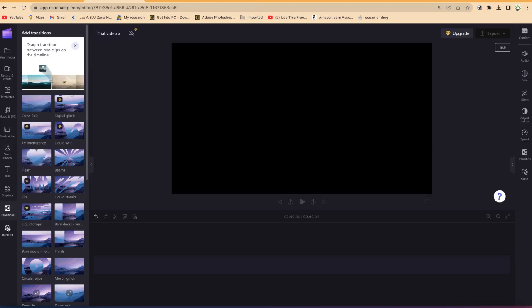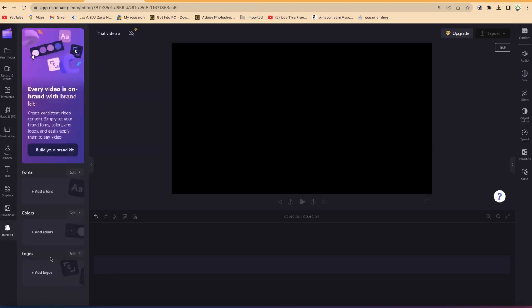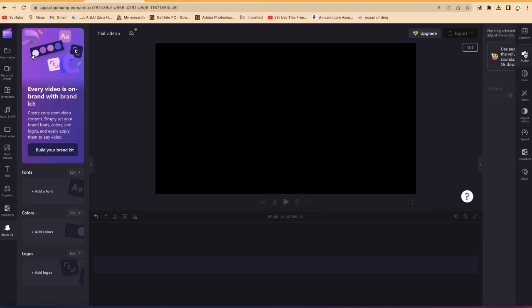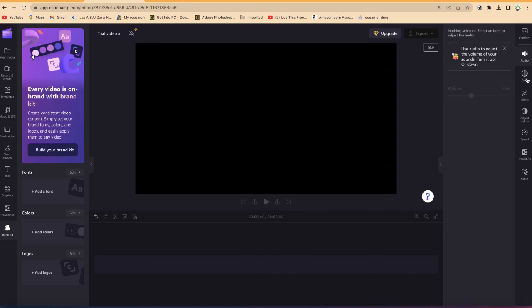And then brand kits. Brand kits is actually for the paid version. If you want to have your fonts, colors, and logos branded over here, you can do that on your own. And then over here you have other features. If you select a given clip, you can adjust its properties, like the audio properties, the fading properties, and the filter properties. You can do all that from here.